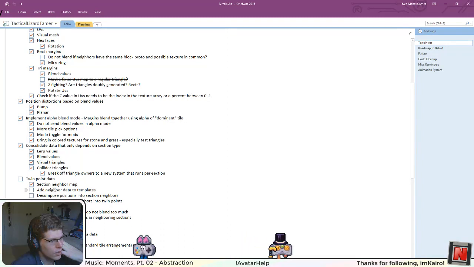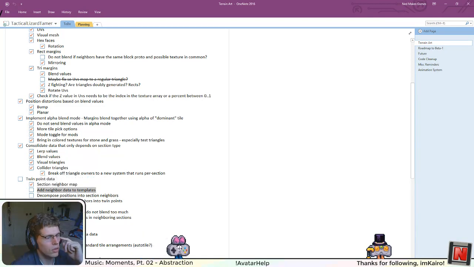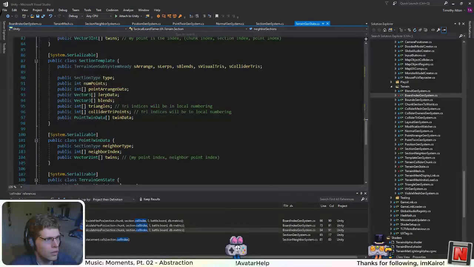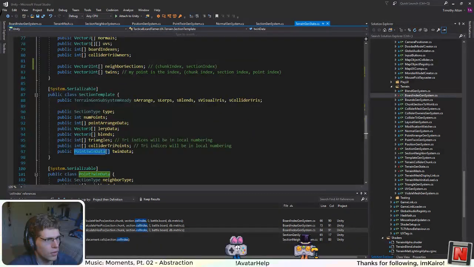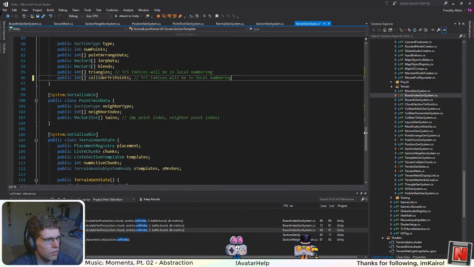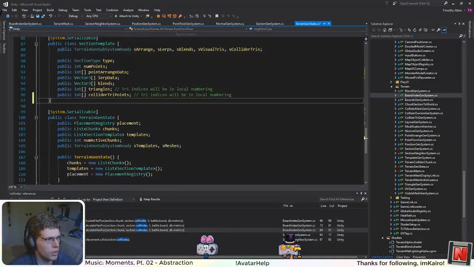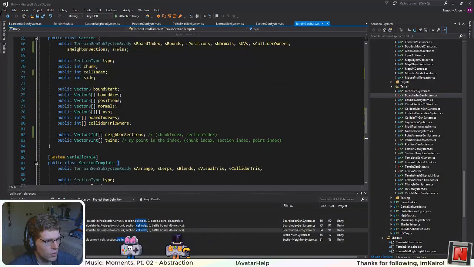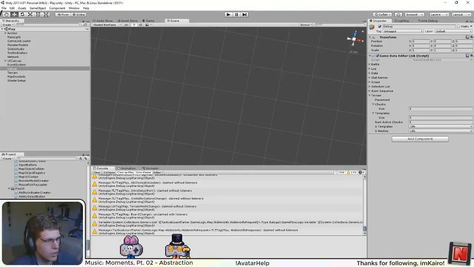With add neighbor data to templates. Why did I need to do that? I don't think there's... Oh, I see. What I was going to try and do... Okay, I don't think that's needed anymore. Yeah, I was going to try and do this point twin data, but I can just figure it out myself. There's nothing I could actually put in the template, because even for sections of the same type, they'll have different neighbors depending on what's around them. So yeah, can't really put anything in the template.